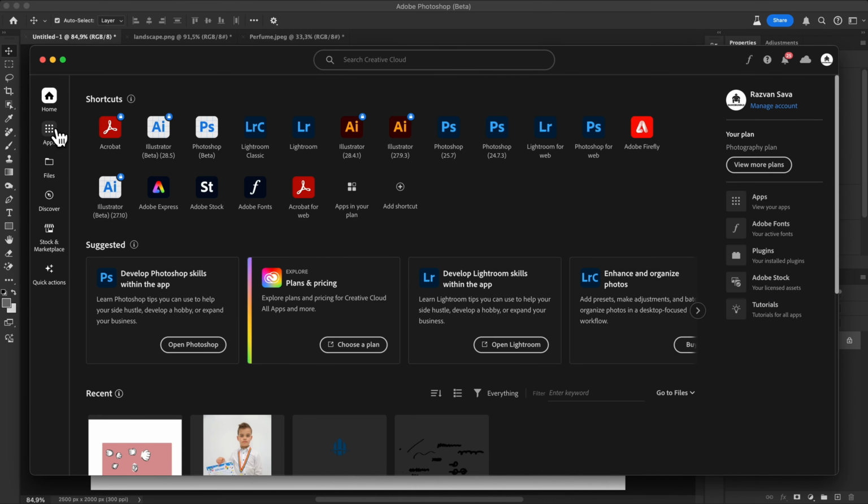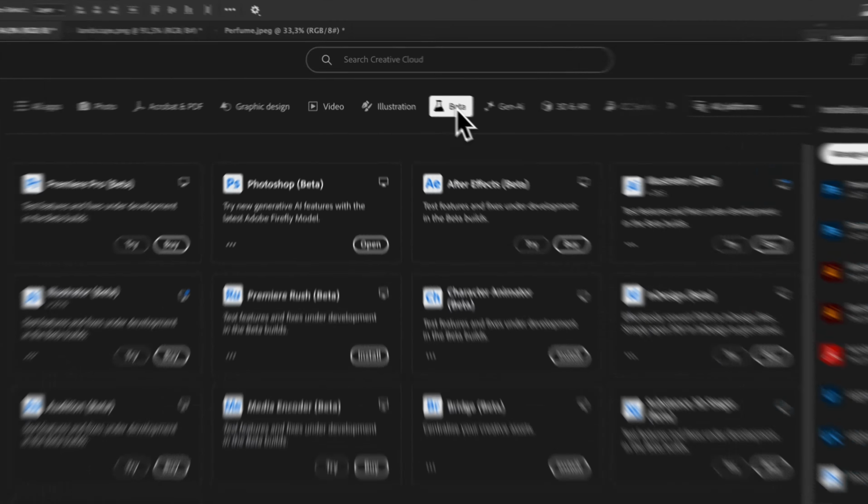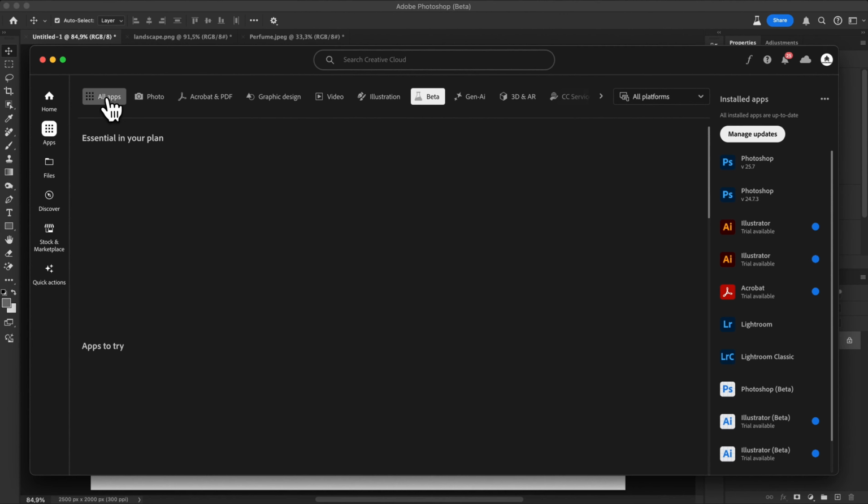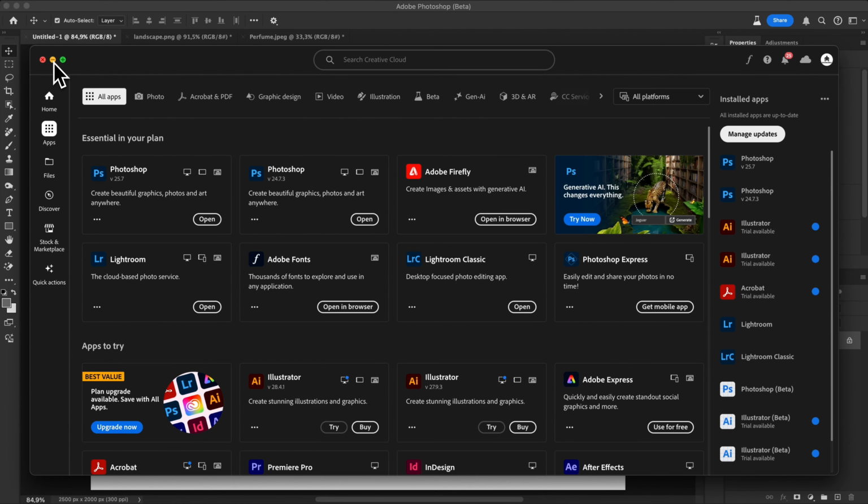Click on Apps, and you'll find the Beta section. There, you can download the Photoshop beta. Don't worry, it can run alongside your current Photoshop installation without any issues.